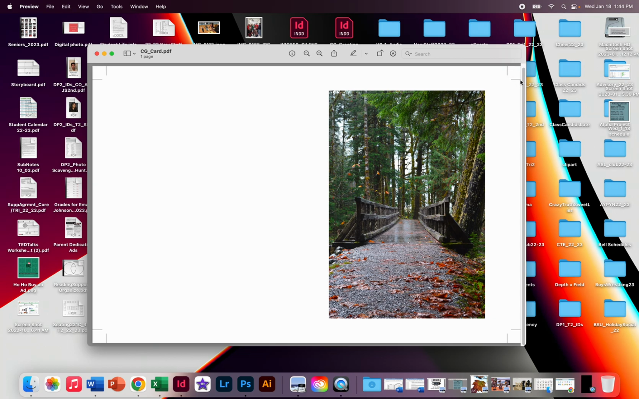And you see it's got these, which are called crop marks. This tells you where you're going to trim it to be the right size. You can use those too.